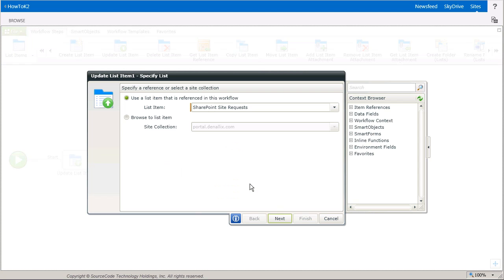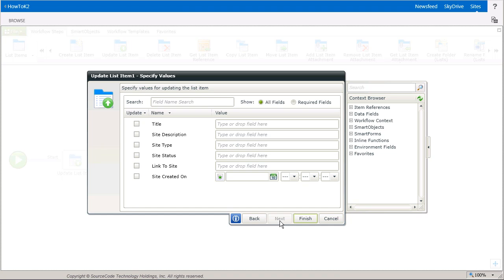When the Specify a Reference or Select a Site Collection window appears, we can just use the default settings here, so move on to the next window. You should now see the Specify Values screen appear next. Add the word Rejected to the text box next to Site Status.